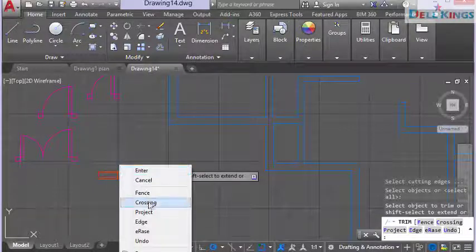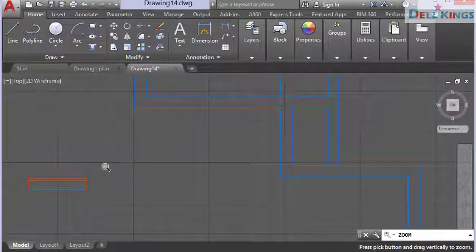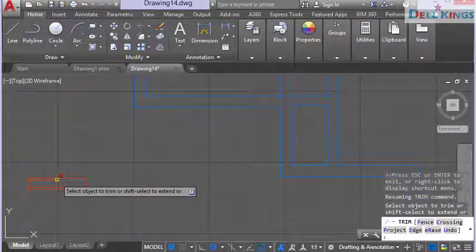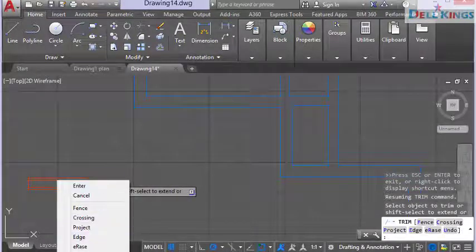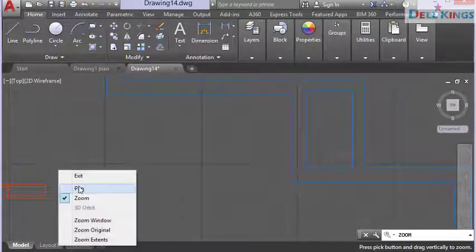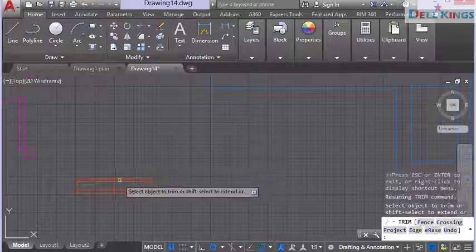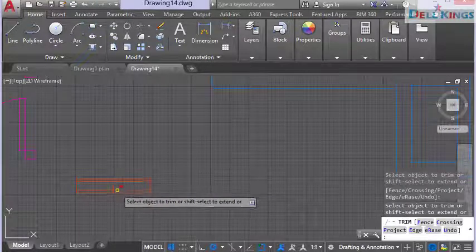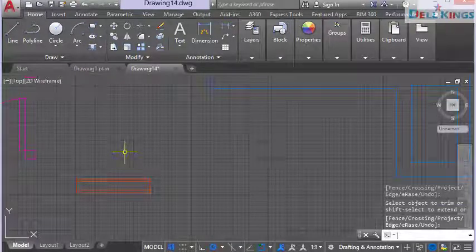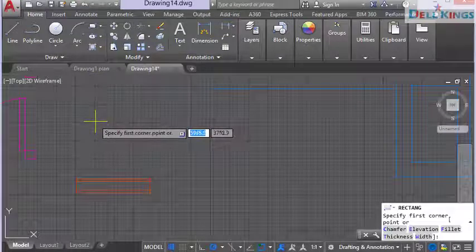Okay, we still need to zoom in to see this window clearly. Now press enter and then trim this window. Let's zoom in again. So pan this way. So we trim this window at this point, and then trim this window at this point. Now press enter. So we'll still draw another window for the second side where we have the closet.